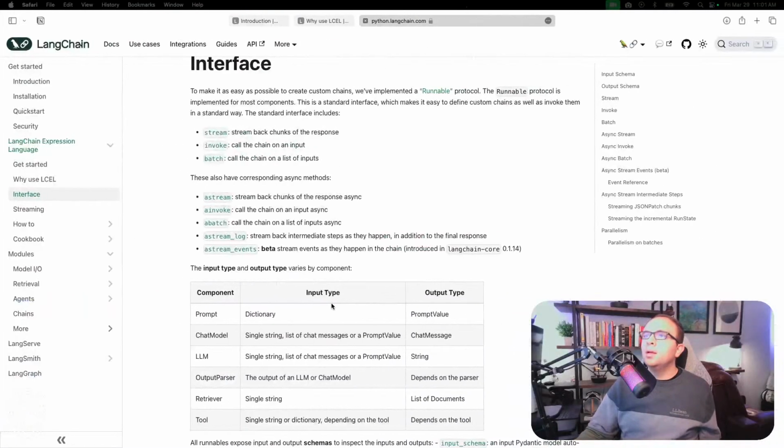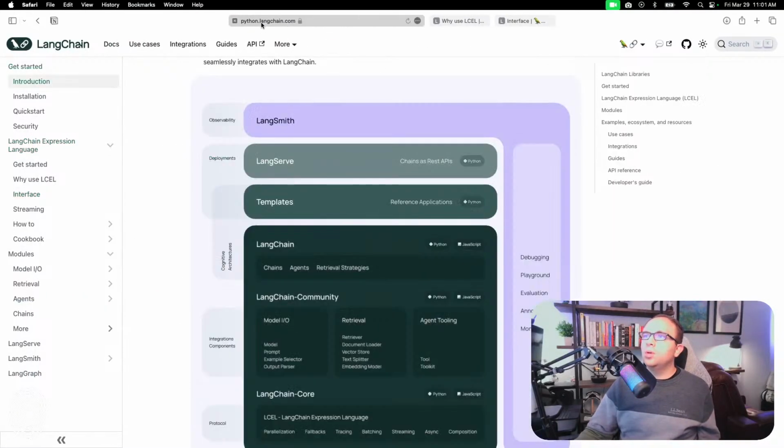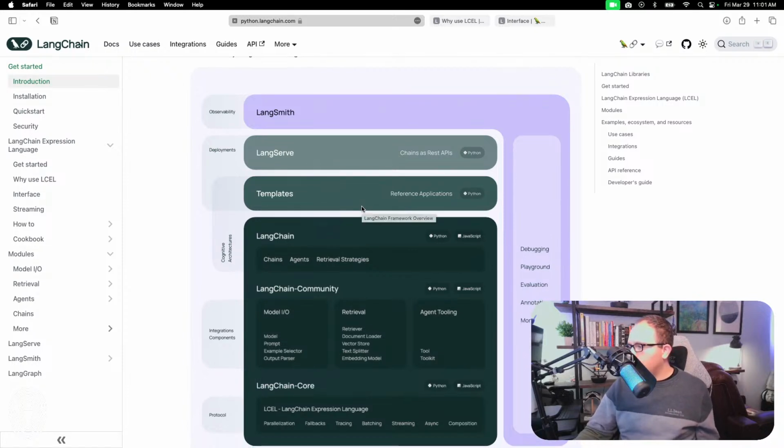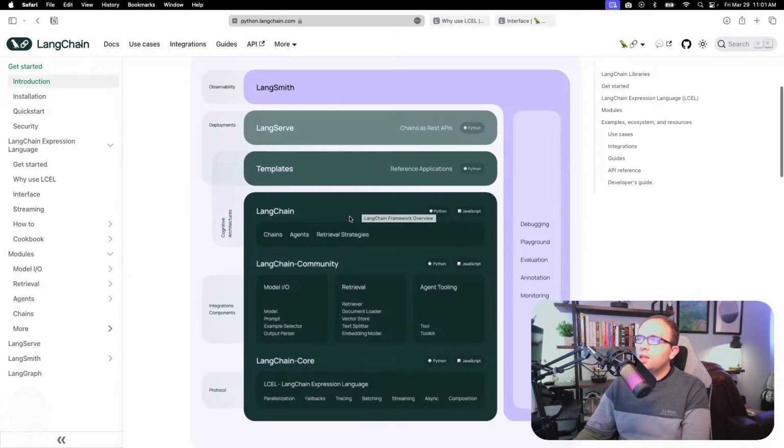Just as a reminder, we've covered LangChain before. It's been a few months, but since I've covered it, there have been some pretty big changes to LangChain. Let me go ahead and share my screen here. This is the home page for LangChain now, and you can see that they're offering different products. We've covered LangSmith before. We haven't really covered LangServe, and I personally don't have a need for that, so we probably won't ever cover that.